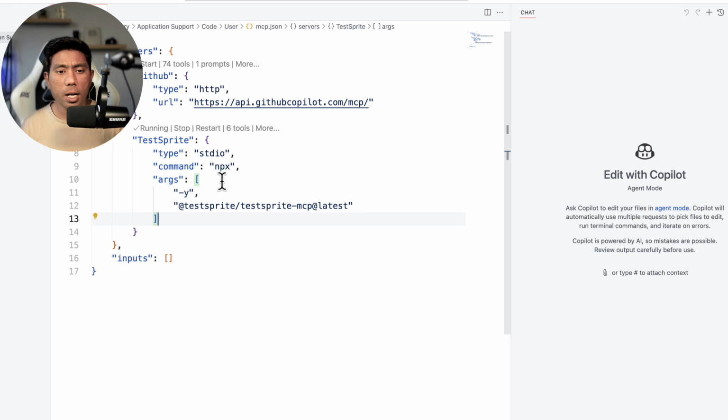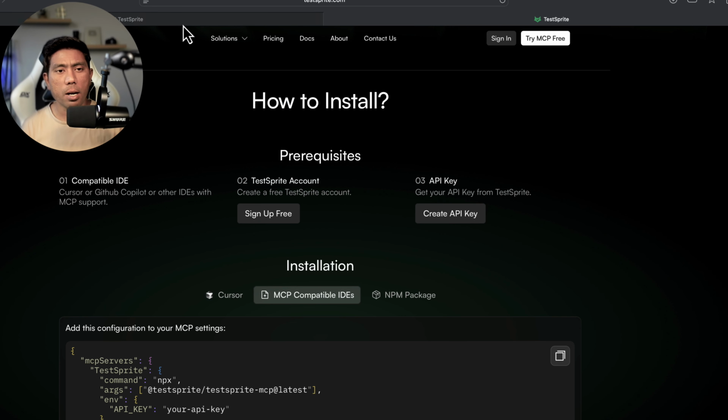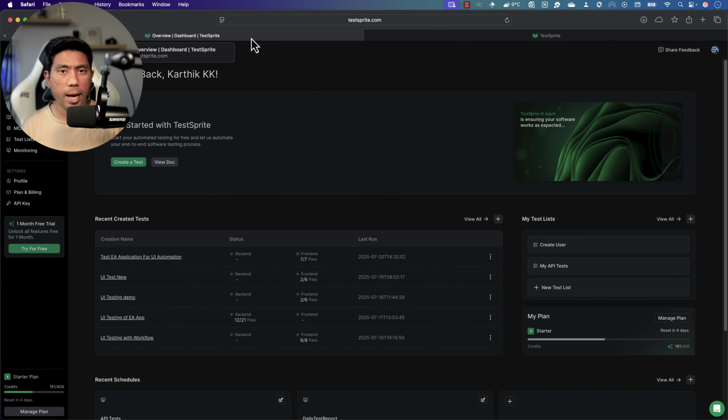And now, because we need to communicate this TestSprite MCP server with our TestSprite portal itself, we need to have a TestSprite account, and you also need to have an API key. I have already created the TestSprite account. I already have an account, and you can see that we have this particular dashboard.